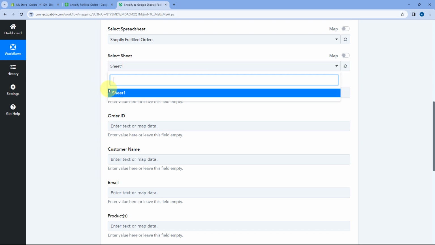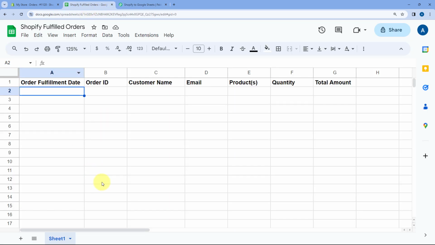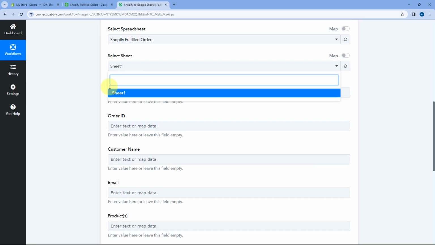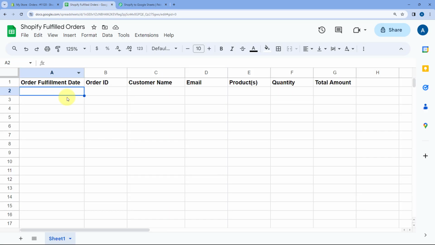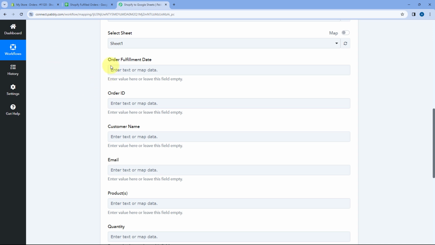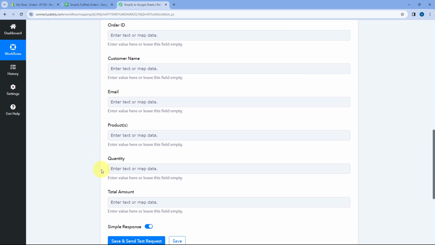After selecting the spreadsheet, it is asking us to select the sheet. So from this dropdown, here you can see a list of all the sheets which we have. Right now in this Google spreadsheet, I have only one sheet named as sheet 1. That's why from the dropdown, we are going to select sheet 1. Then after that, all the columns of data which we have created in this Google spreadsheet, you can see all of these columns as fields over here.